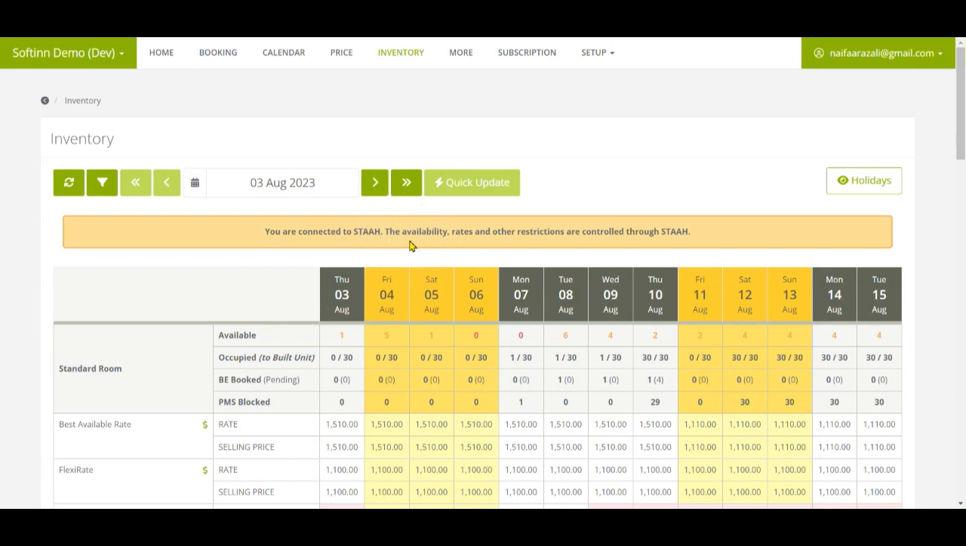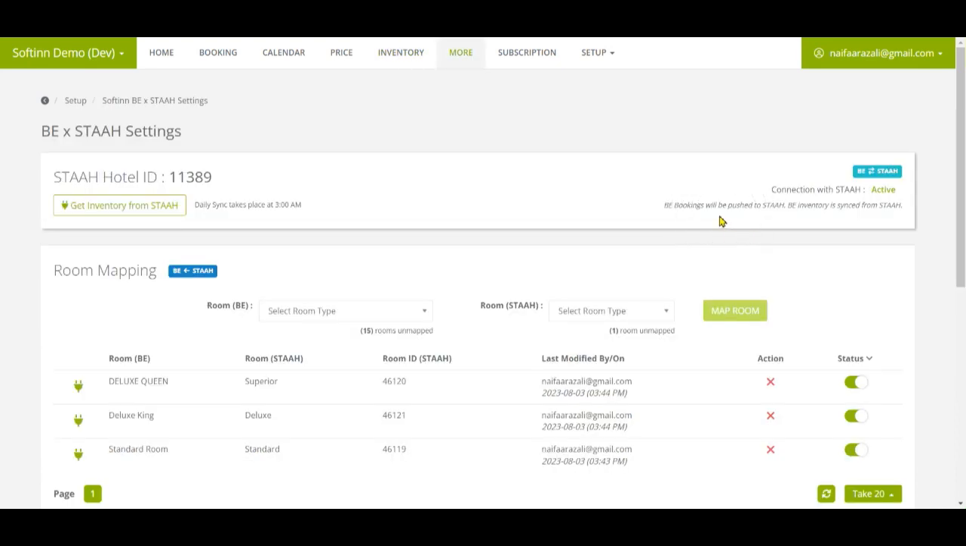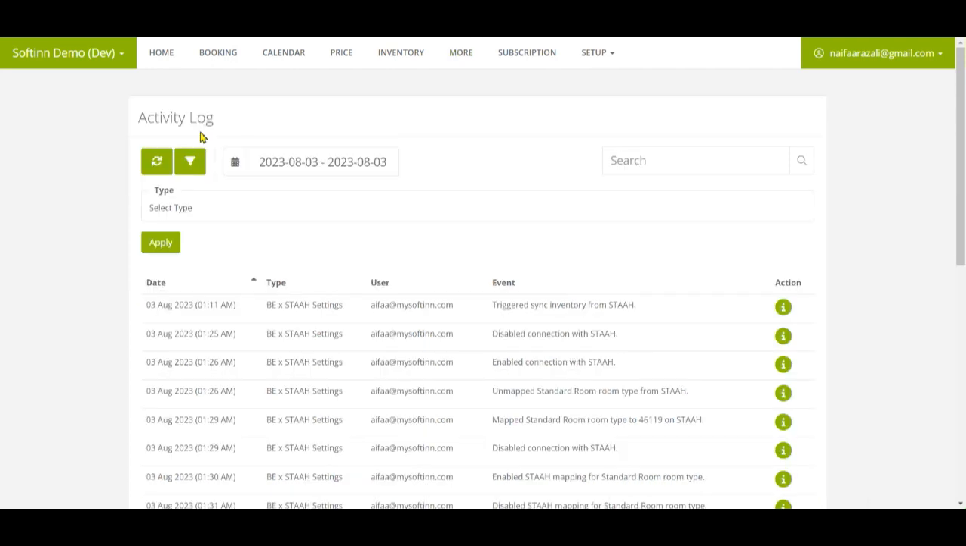Please take note that, once the connection between Softinn BE and STAAH is activated, all the connected rooms availability, rates, and restrictions shall be controlled from your STAAH Channel Manager account. You will no longer be able to update them from Softinn BE. Any new paid booking received from your direct booking engine will be updated to your STAAH Channel Manager account. The activities that happen in BE and STAAH setting page also will be recorded in the activity log report on Softinn BE, for audit trail purposes.